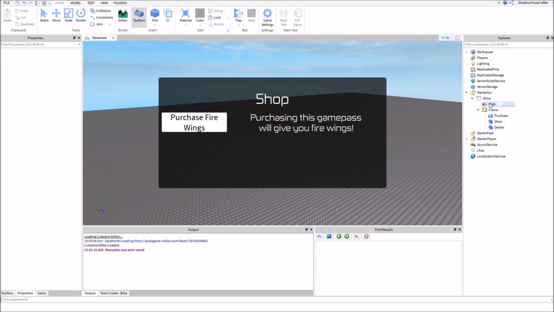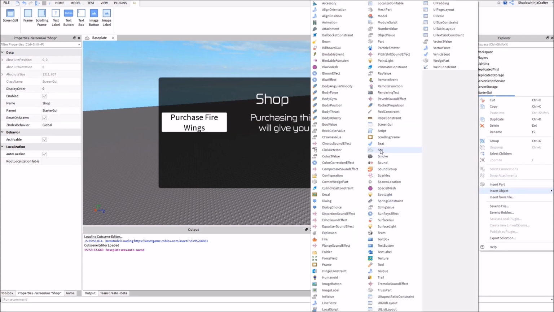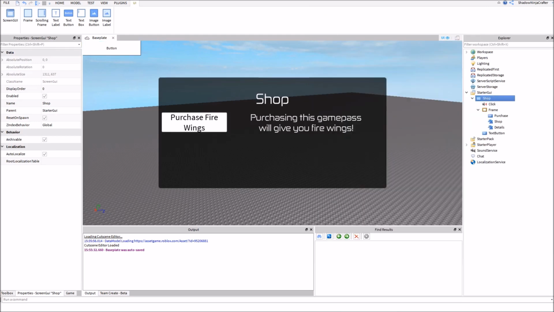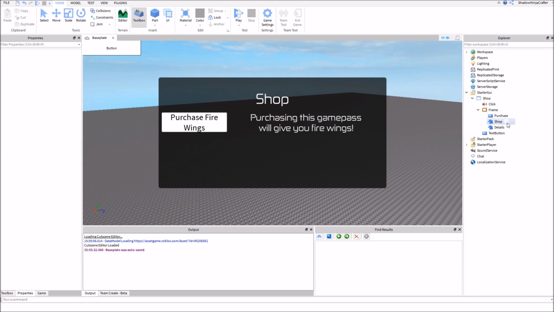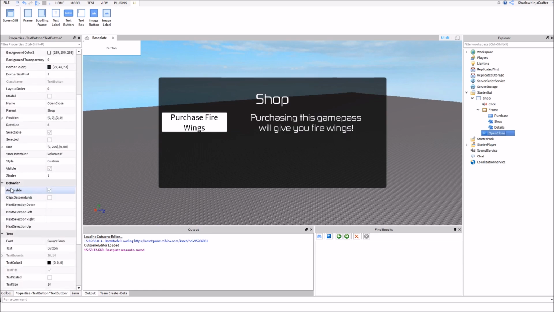So now we're going to add one less button, not in frame though. We're going to add this in the main GUI area so that it doesn't get locked in with all the other stuff. So we can add text button. And what we can do here is we're going to name this open close or whatever. And this is going to be what you click to open the shop.